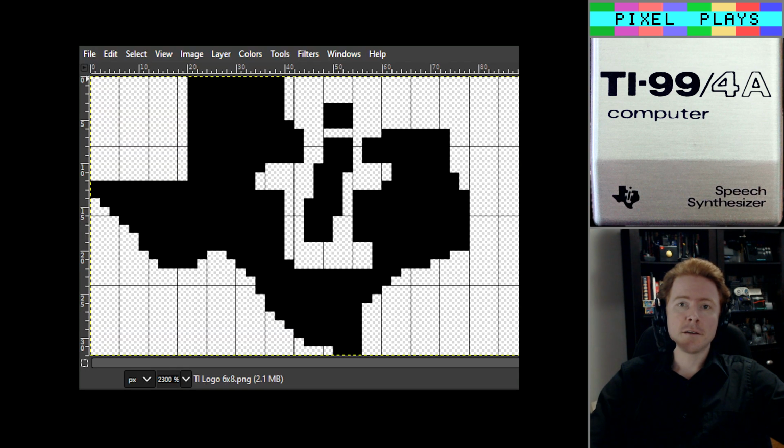GIMP helped a lot in working with this situation since it allows for design using non-square pixel aspect ratio and distinct horizontal and vertical grid intervals, so I was able to do the art on a 6 by 8 grid where pixels are much taller than they are wide.